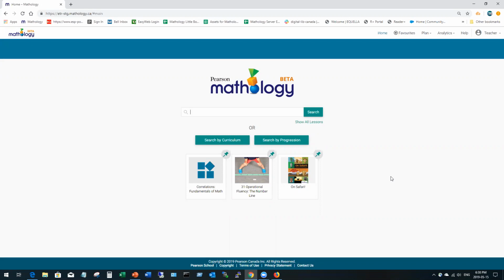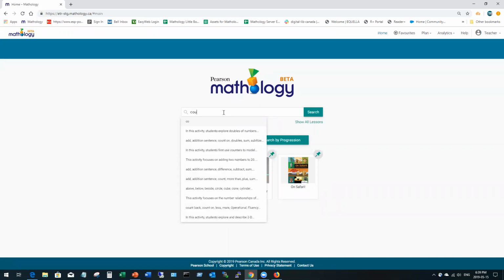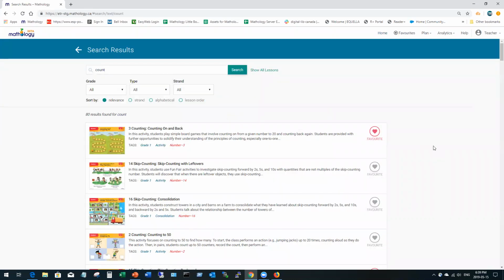So in this search section, you have several ways of finding what's available in terms of lessons, activities, and math little books in Mathology.ca. There's a keyword ability, so you can just type like you were doing a Google search and press enter, and it will find all of the counting activities that are available. Again, currently we're only looking at grade 1. You can sort by grade, or whether you want little books or consolidation activities or just activities. You can also sort by strand.